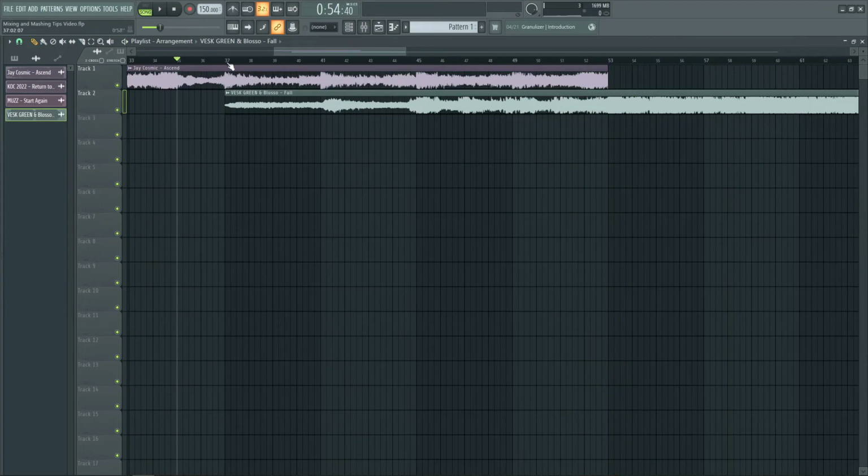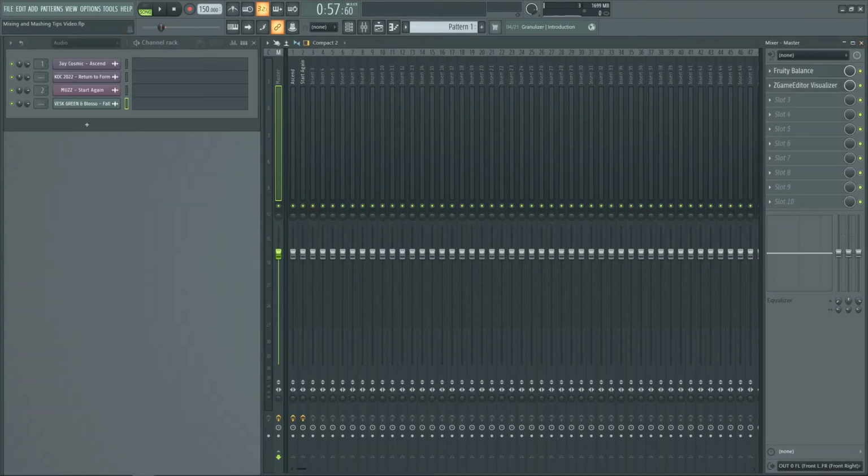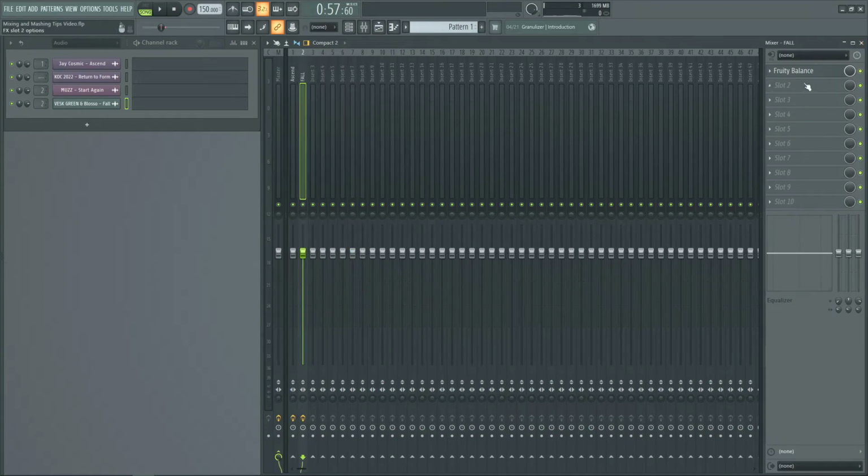So first of all, let's just run a little bit of volume automation. Let's put Fall where Start Again used to be. That way we can just go ahead and use this Fruity Balance.